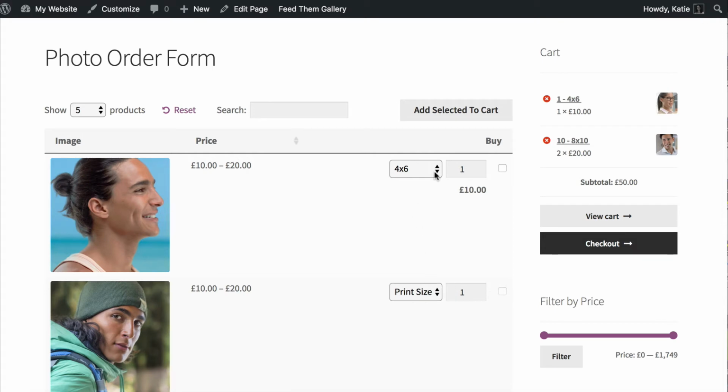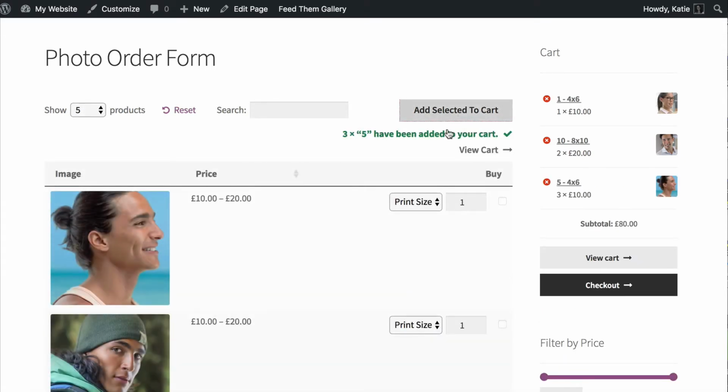You can either just have simple products with one version of each, or you can sell additional options such as photo sizes or mounting options or frames or something like that via drop downs that people select, click the buy button, choose a quantity and add them to the cart. So it's a much quicker way to purchase than the typical WooCommerce layout where they have to click through to an individual product page for each product to choose these options.